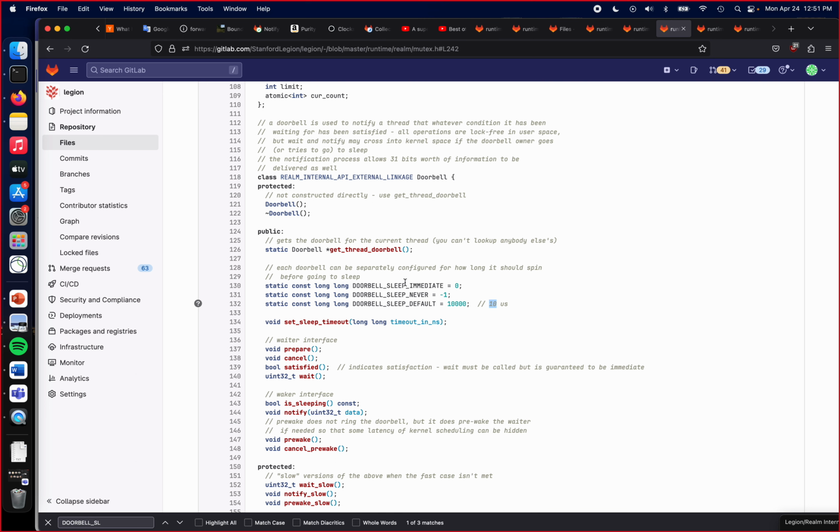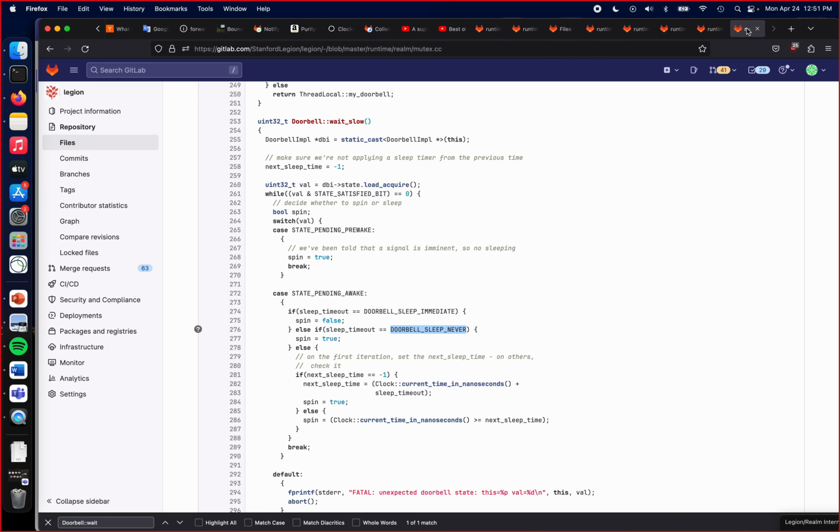So just something to be aware of is that these doorbells can be controlled this way. But there's also this heuristic threshold that Realm is setting here to make sure that threads don't just immediately go to sleep right away. They spin for a little bit and then they go to sleep. You could probably play around with this parameter a little bit. I'd be curious to see how sensitive different benchmarks are to this sleeping parameter, if there's lots of lock contention.